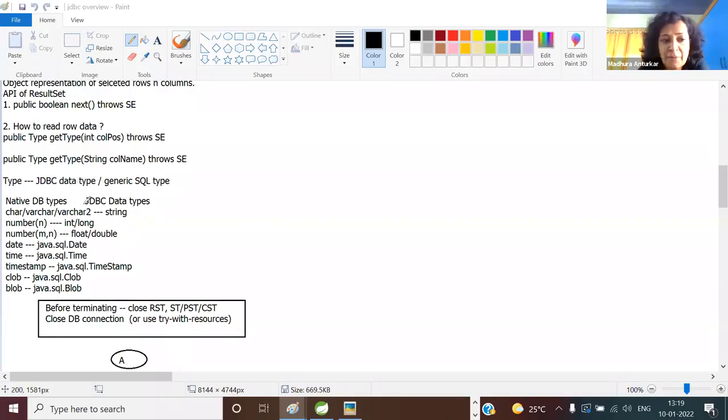So now take a look at it. Int is of course going to be int, but I'm giving you this. If you have a char, varchar2, what will be the JDBC data type? String. If you use for Oracle number(n), number 10, number 3, number 5, you have an int for the lesser range of values or long, the corresponding type. If you use number m comma n, it is representing a real, non-integral type. So it can be represented by float or a double.